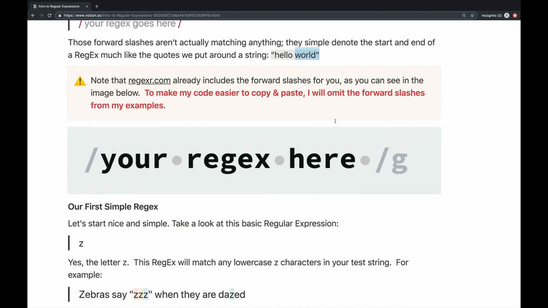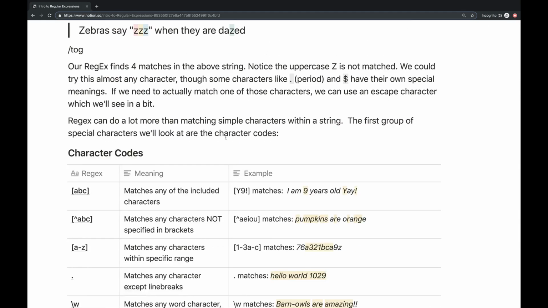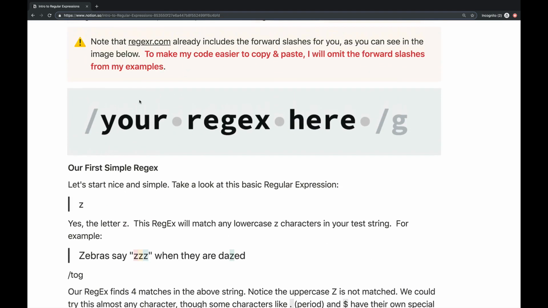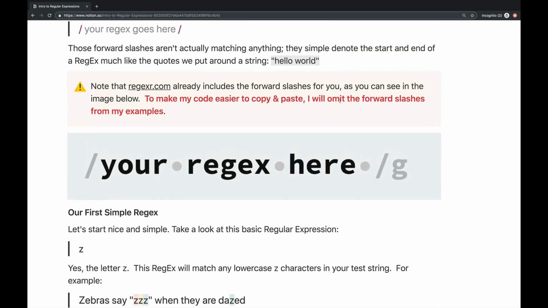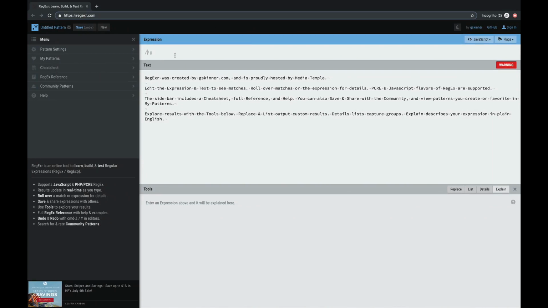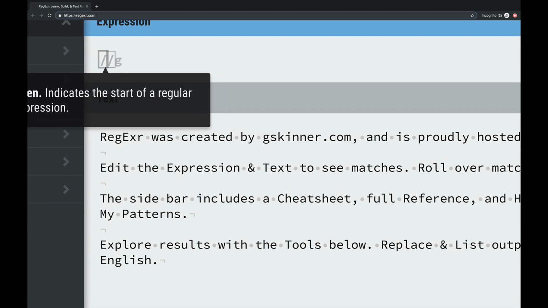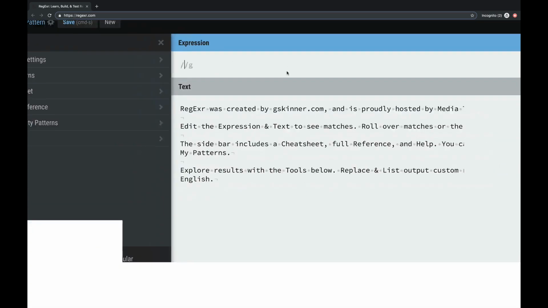So I'm actually going to leave off those slashes in my notes. Like you'll see some of these regular expressions here, there are no forward slashes surrounding it. And the reason I did that is so that you can copy and paste them easily into Regexer, because if I zoom in here, you can see there are slashes there. I can't delete them. So whatever I type in here goes inside of those slashes automatically.